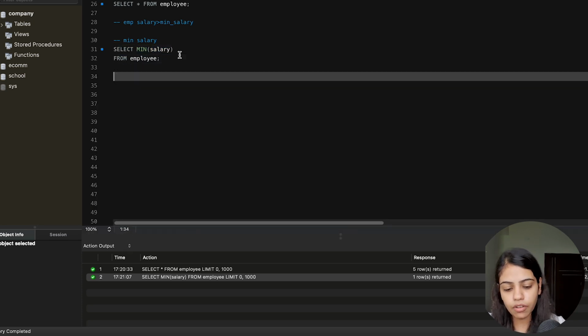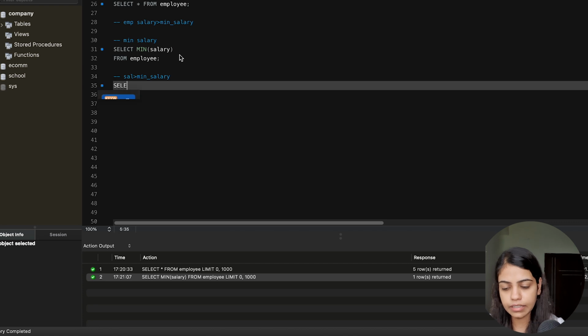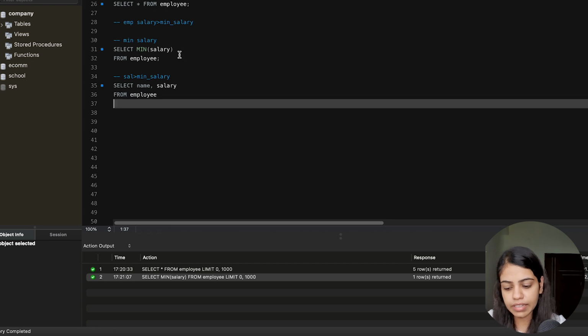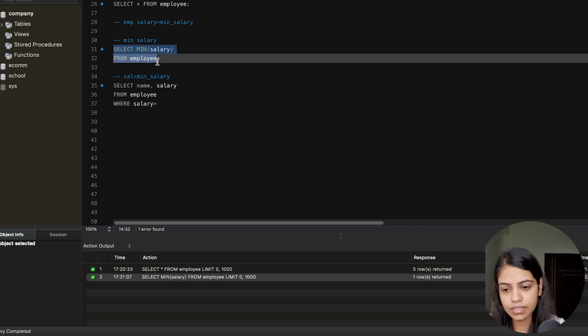Now let's find all the employees who are having salary greater than the minimum salary. So what we'll do is we'll give select, and then we want to show the employee name, and then the salary column, and then we'll give the table name, that is from employee, and then we'll give the where clause, and we'll give the condition where salary is greater than, and here we will replace it with this subquery.